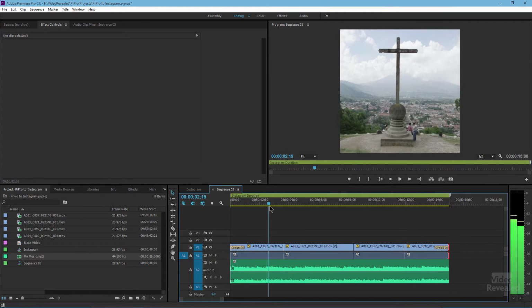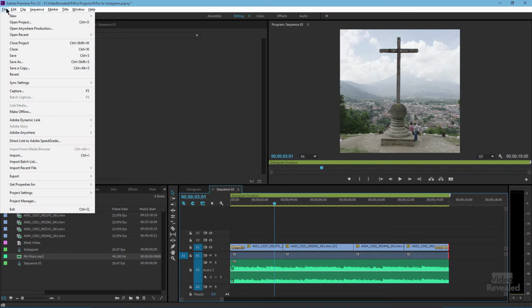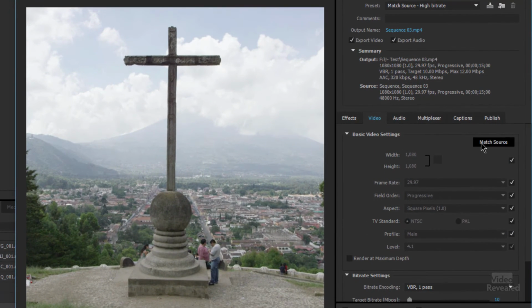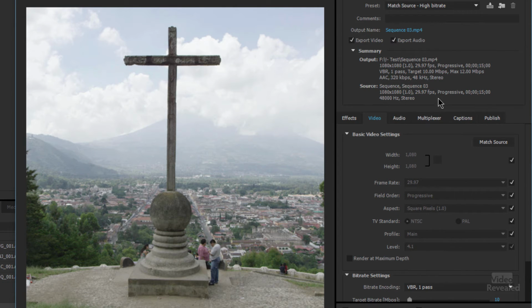Okay, so now we've got our video, and we want to export this out to Instagram. How do we do that? Well, just like any video, we'll go to the File menu, choose Export Media. And in this video section, in Video, Match Source, you can see everything is already set: 1080 by 1080, 29.97, progressive, square pixels. It's all grayed out because these are checked. And I'm exporting this out as an H.264. You don't have to go to QuickTime and then H.264, just select H.264 directly there.